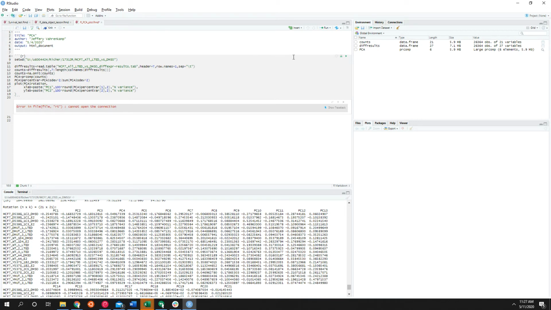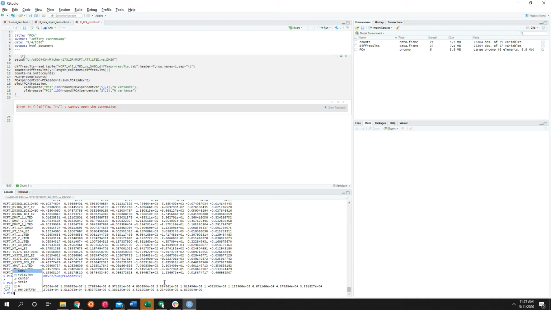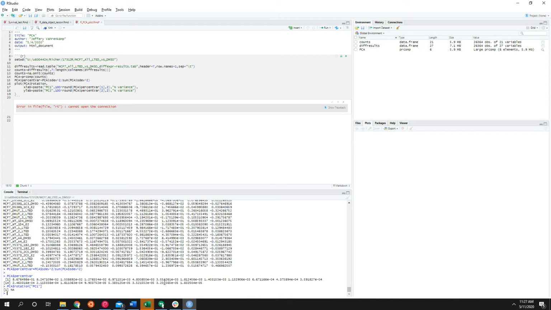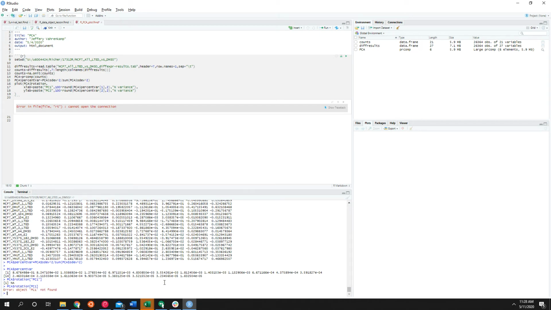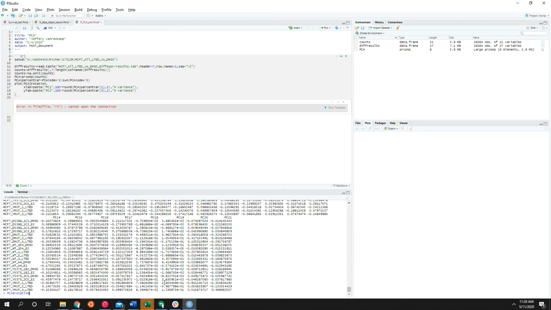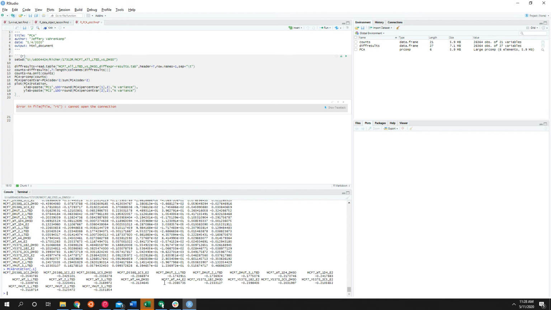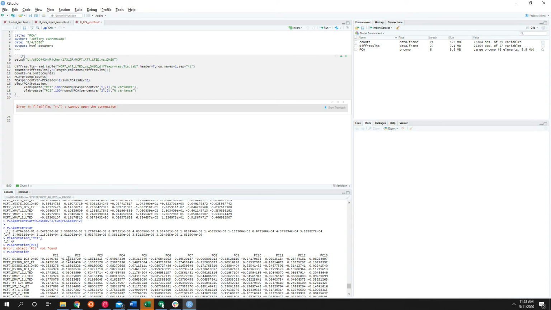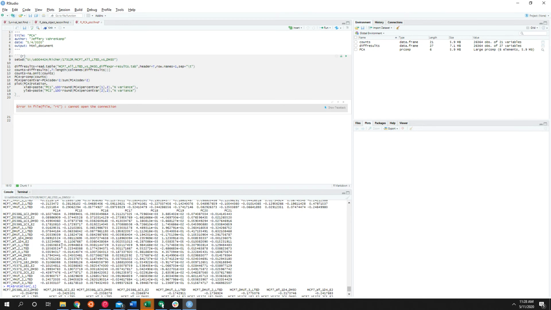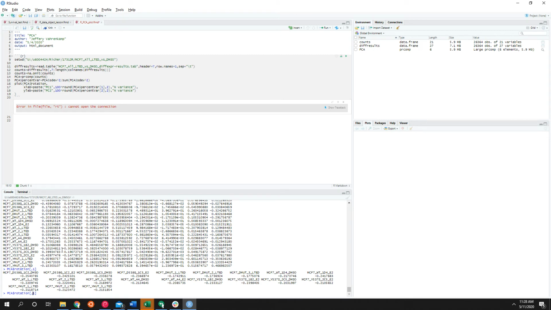If you didn't want it to, you could say PCA dollar sign rotation, and then do PC1. There's the column. Oh, this is why I shouldn't mess around when I'm making the videos. Any of you who have worked with me will have experienced this in real life.